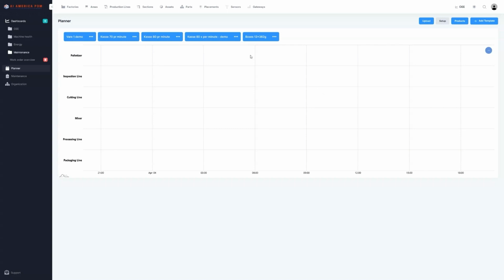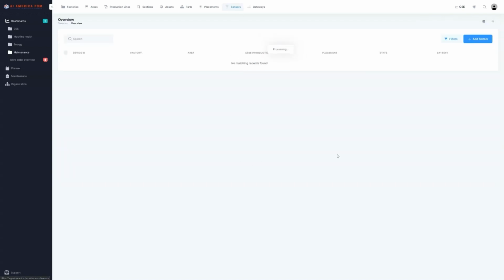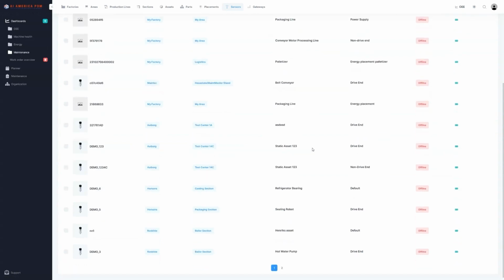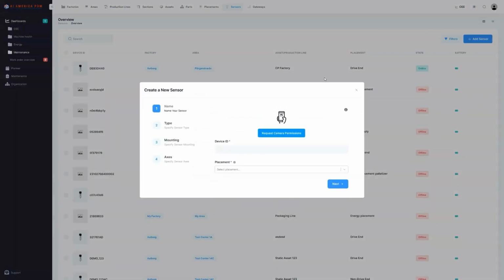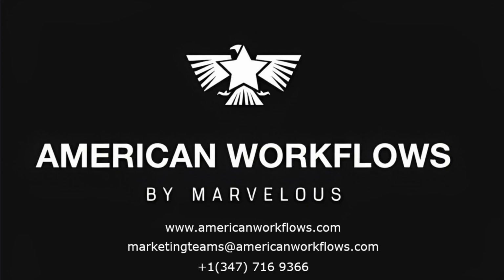Additionally, I'd like to highlight our sensor customization capabilities. You can create sensors with names of your choosing, and you have an API feature that allows you to generate demo data for these sensors. That wraps up our overview of the system.